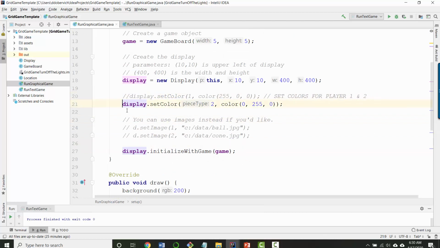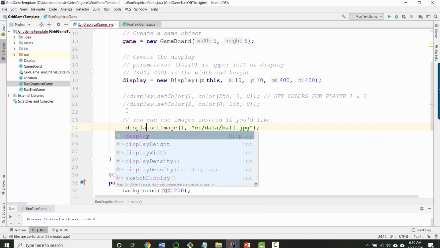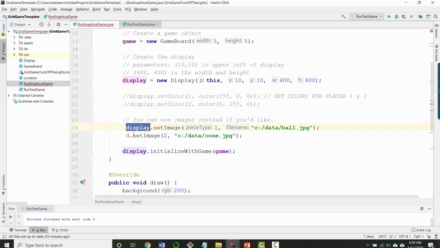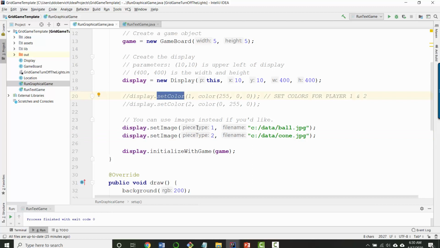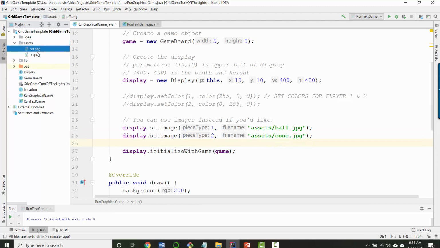So we'd comment out these, and instead, well, this is another thing I'm going to fix before I get to you. You have to use the actual correct name for your object. So instead of setting a color to be associated with each piece, you can set an image. Oh, this is also wrong. As you'll see in just a second, we have an assets folder here. And inside the assets folder, I've already put an on.png and off.png.